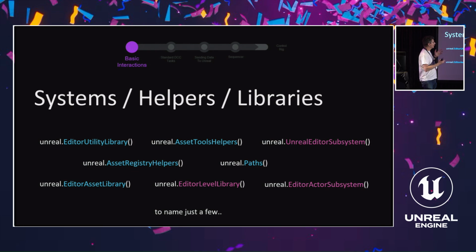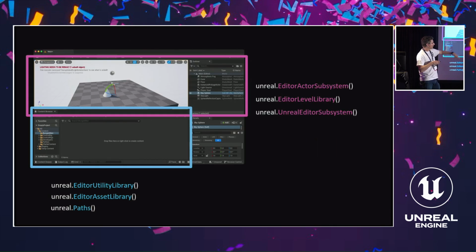So when you're thinking that way, you have to think, this is Unreal, and these are some of the systems that you have to interact with on an everyday basis. Things like the editor utility library, the asset tools helper library, and through each of these, you'll be able to get the data that you want. I color coordinated them, so it makes it a bit easier. Everything that is in pink is the level. That's how you interact with data that's in your level: the editor actor subsystem, the editor level library, the Unreal editor subsystem. Everything that's blue is basically interacting with content data, or your content browser.